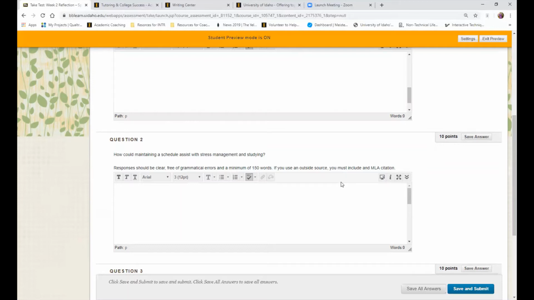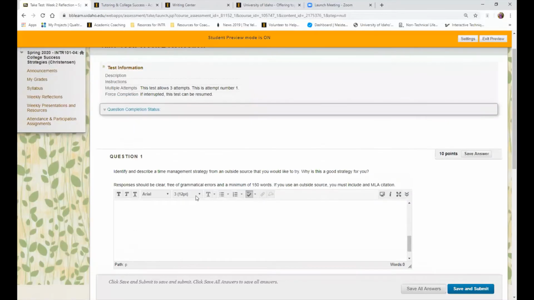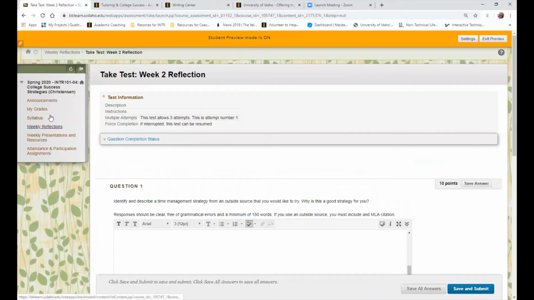So if you're struggling with ways to really bulk up that answer and give it a little bit more content, start to ask yourself why and how type questions. So for this first one, if you're identifying and describing a time management strategy, yes, clearly tell me what it is and where it is and how you use it. But then really dive into why it's a good strategy for you. Does it provide something that your current strategies don't? Is it significantly different from things that you've tried before? So looking into those questions will really give you a full, well-rounded answer, which will give you a better score. So keep those in mind.